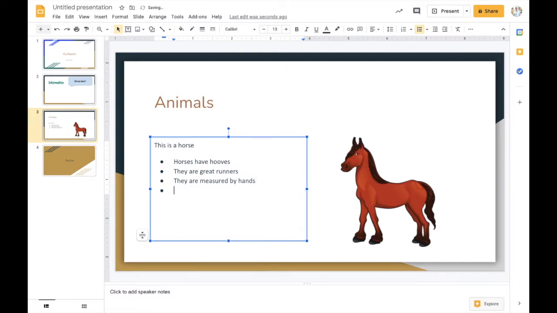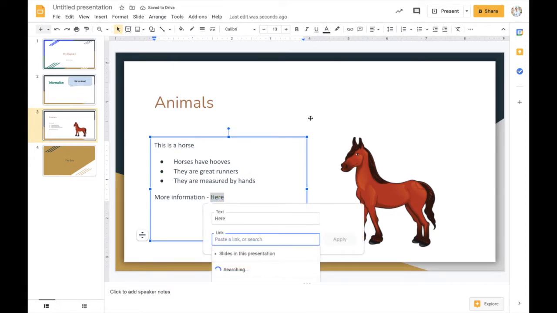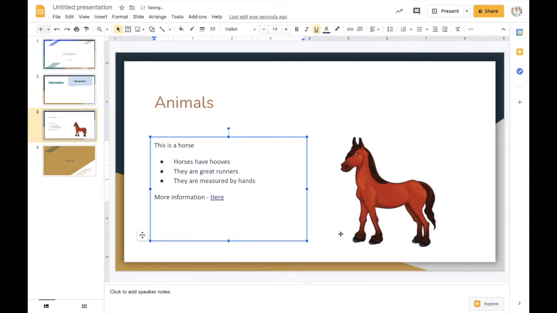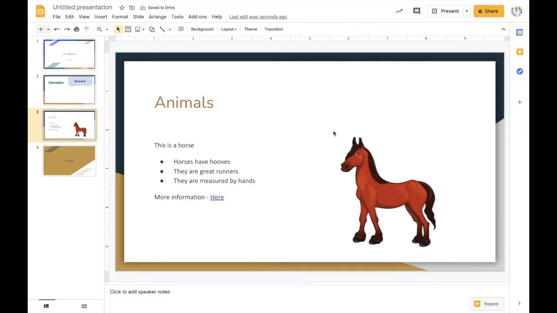One more thing I can do is add a link. So if I want to redirect my audience to a new website, I can just type out my word here, so more information dash here, for example. And then I highlight the word I want to link, and then there's a little link option at the top. And here I can type in where that's going to go, either to somewhere else in the presentation or horses.com, for example. So if someone clicks on there, it'll take them to the website where the information was found.